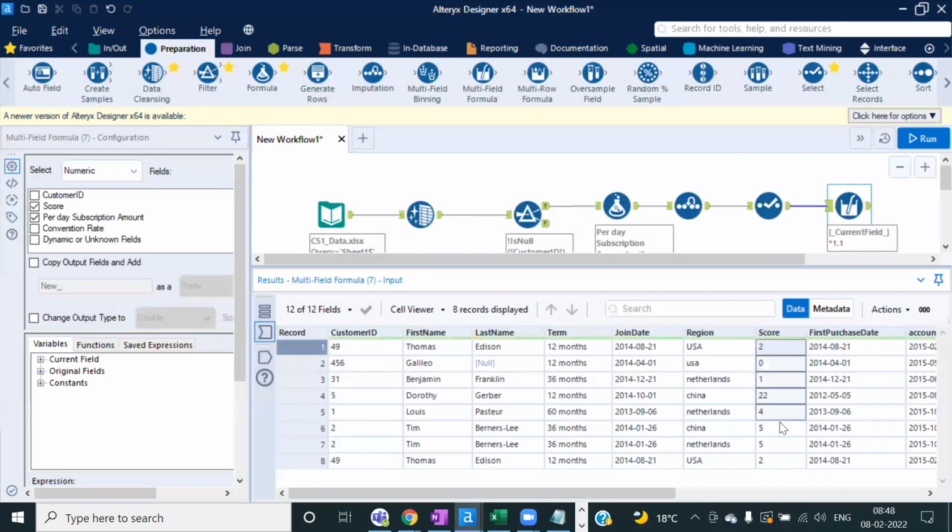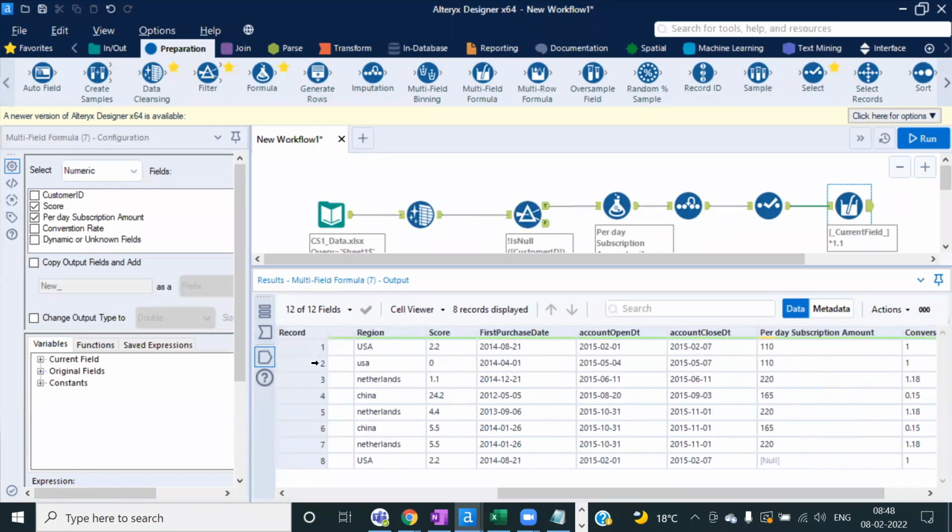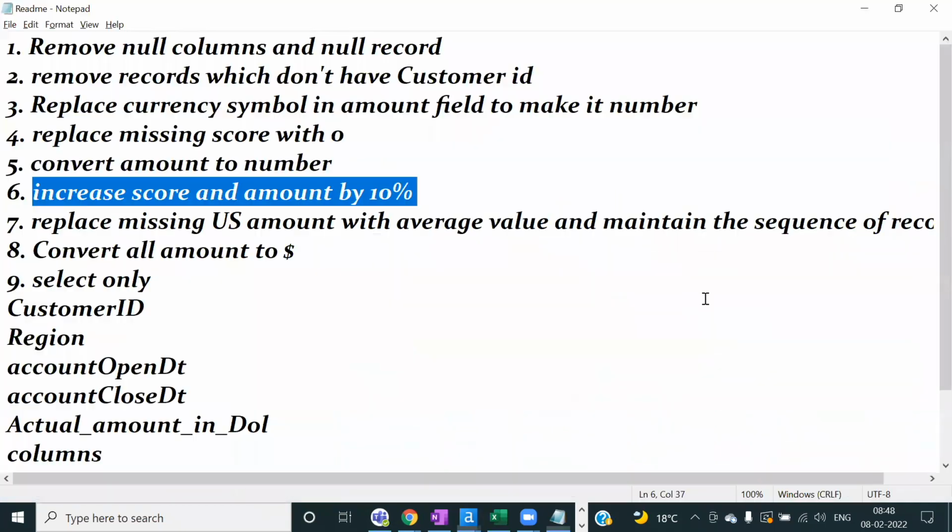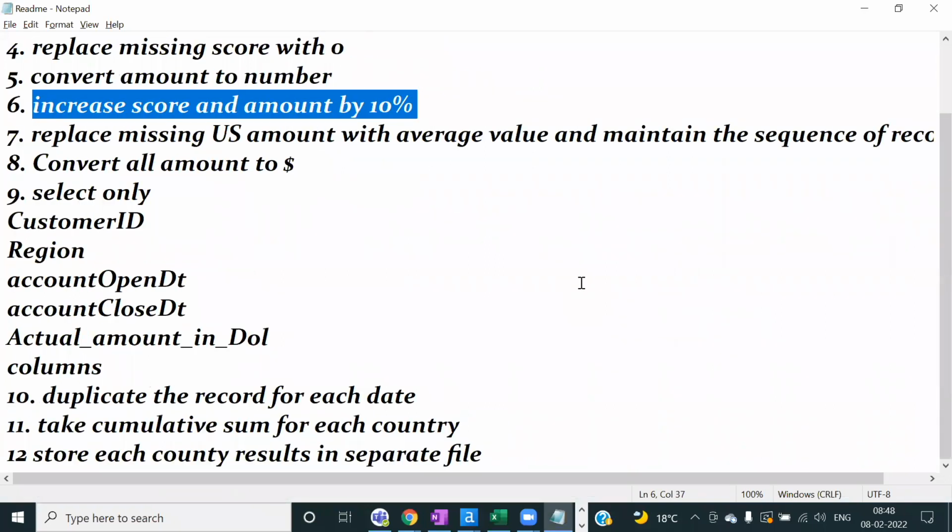See here, this is my score. It increased in the output. It is increased by 10%. Let's go to amount. Previously it was 100. Now it is 110, 110, 220 like that. Clear? So can you guys process this one completely and send me an automated email?